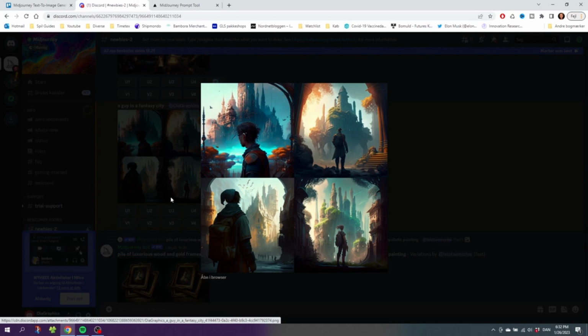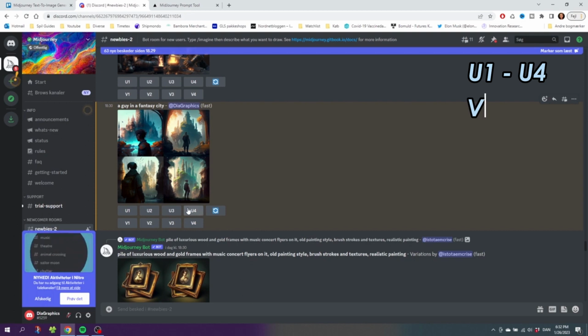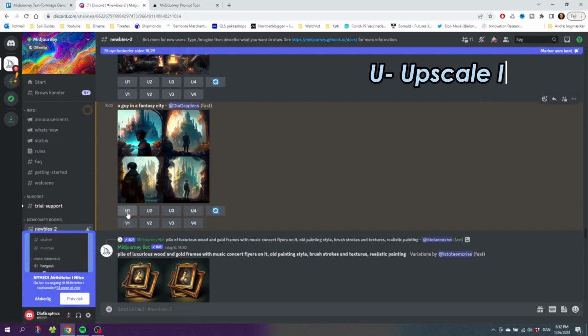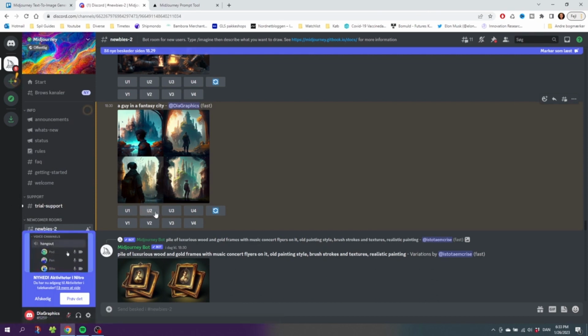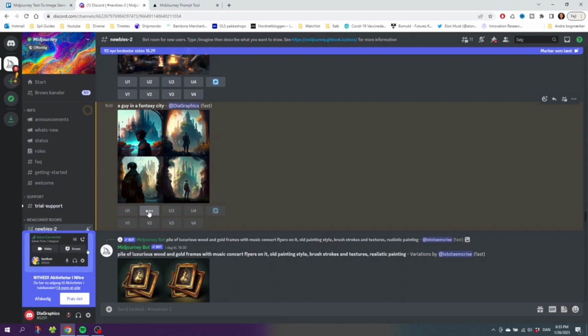So click away from this, and as you can see in the bottom of the images, we have U1 to 4 and V1 to 4. And these buttons actually mean upscale image number 1, which is this one. So it's 1, 2, 3, 4. And if I like image number 2, I can choose to upscale image number 2 to get a full version of image number 2. Or I can choose variation 2 to get a new variation of image number 2. So if I like image number 2 and I want to use it, I need to click U2.